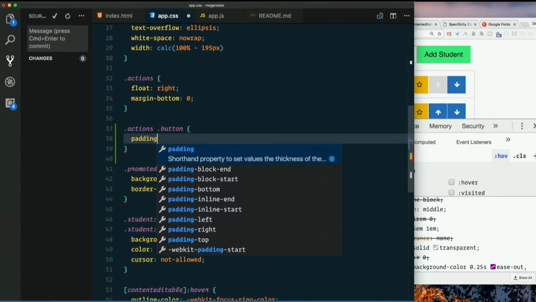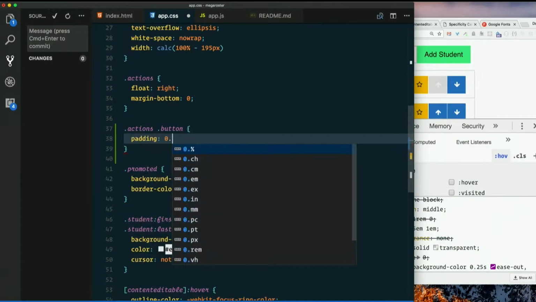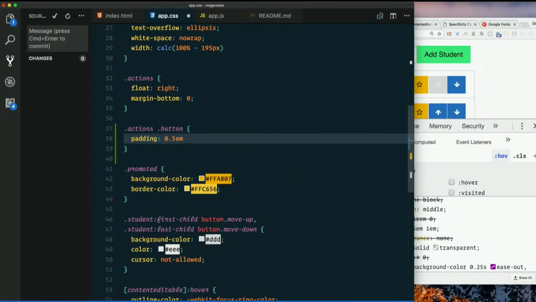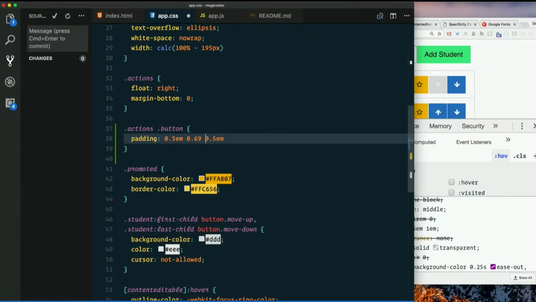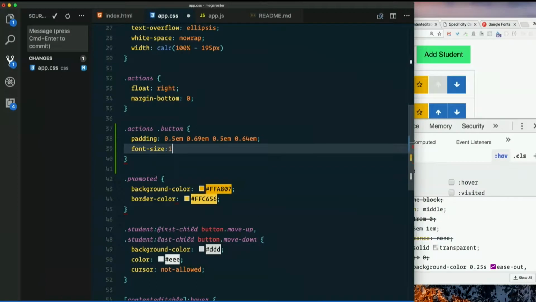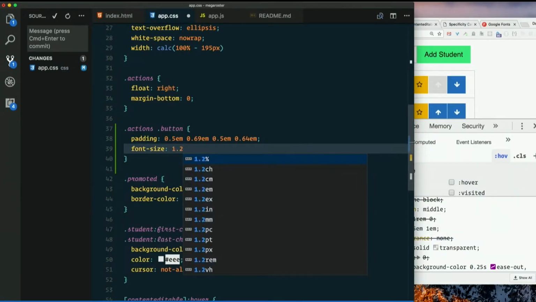I'm going to give it slightly different padding. 0.5 on the top, 0.69 on the right, 0.5 again on the bottom. Oops, be sure to put units. And 0.64 on the left. M is a typographical unit that is equivalent to the height of a capital letter M. And I'm going to change the font size to 1.2 rem, so 20% bigger than it was.